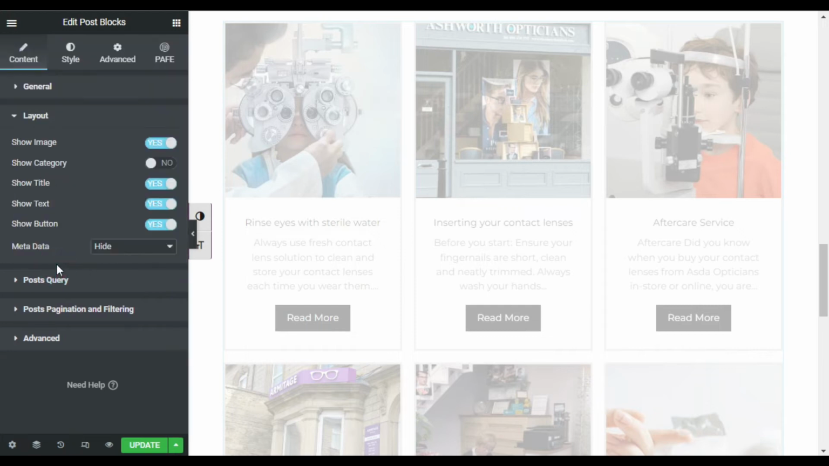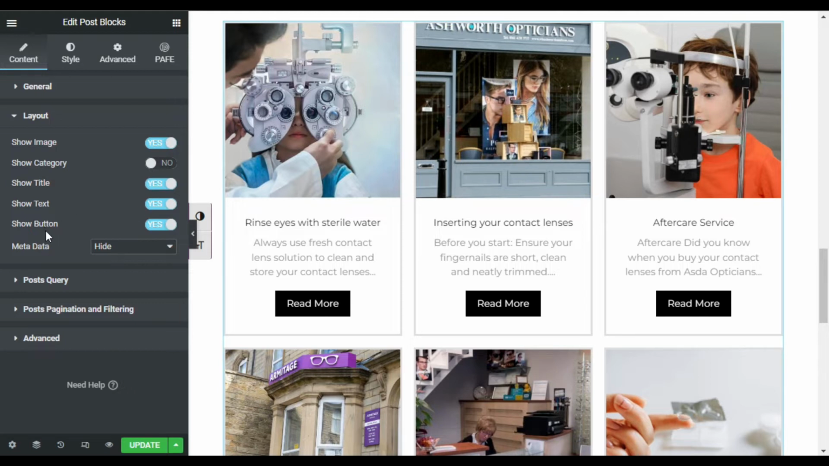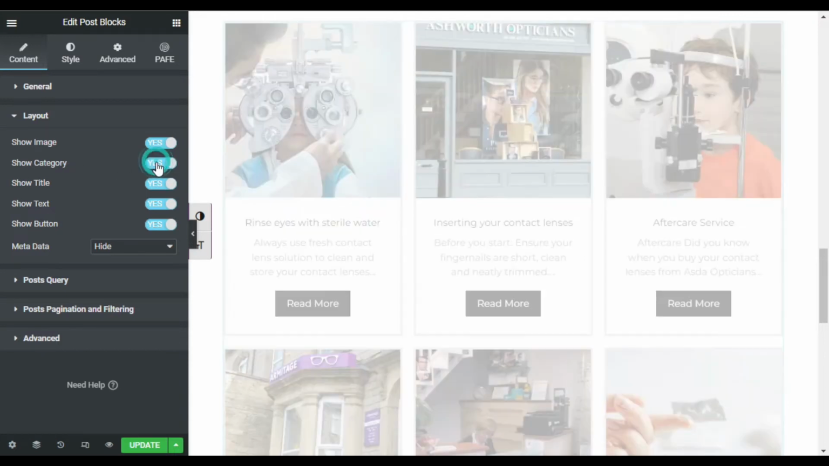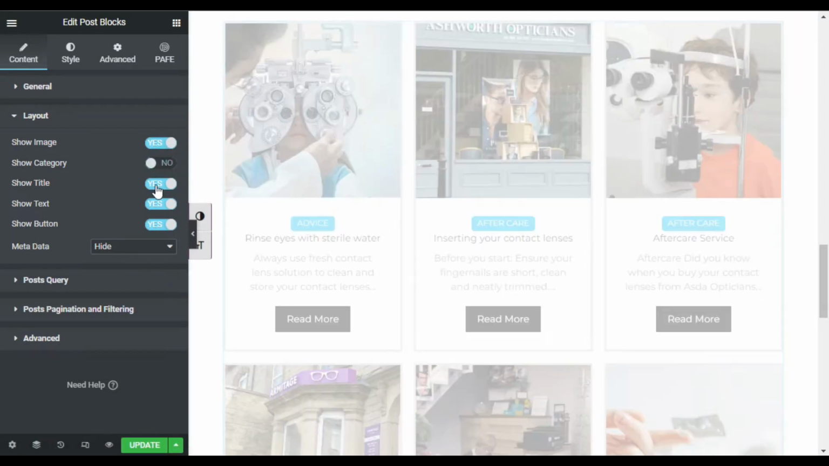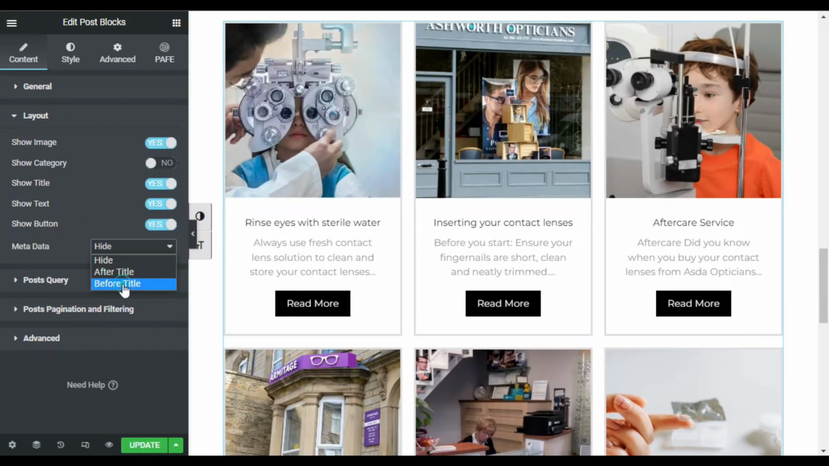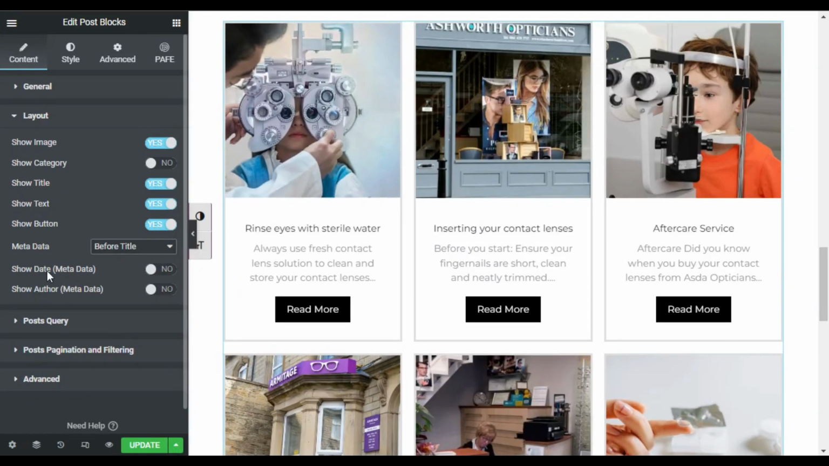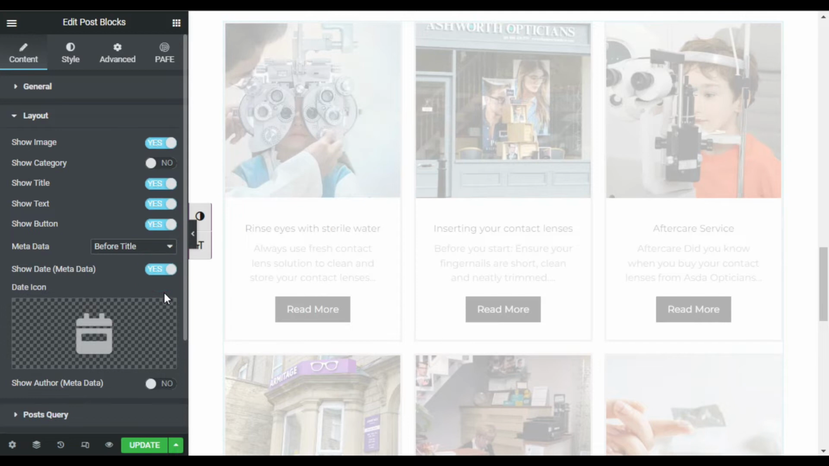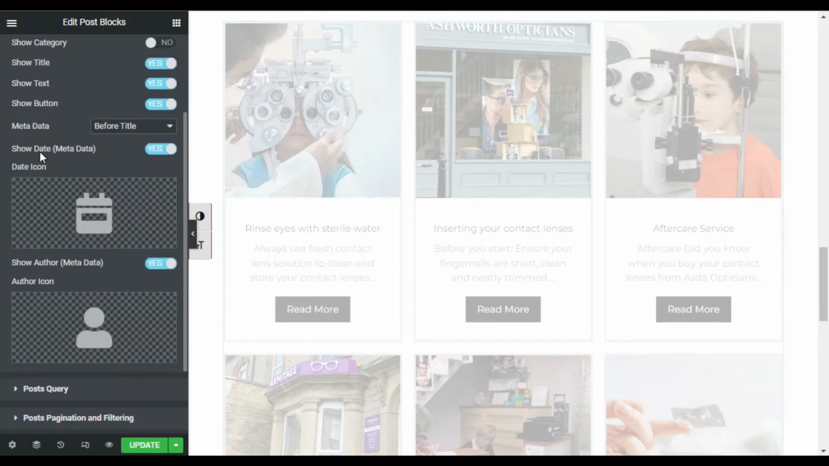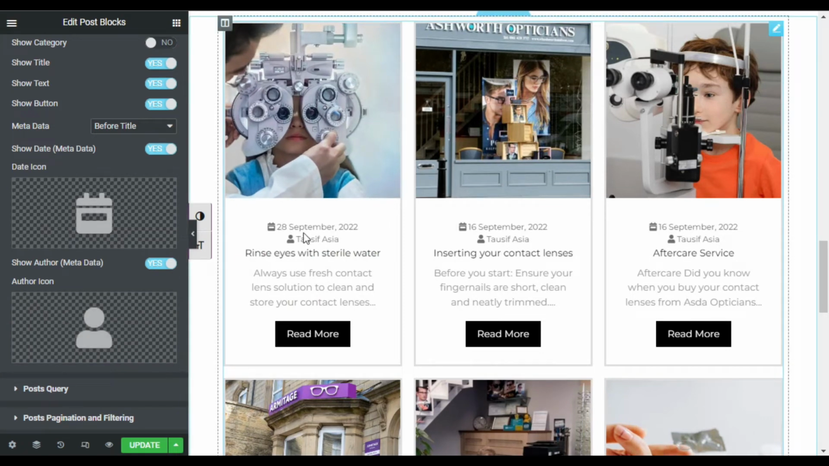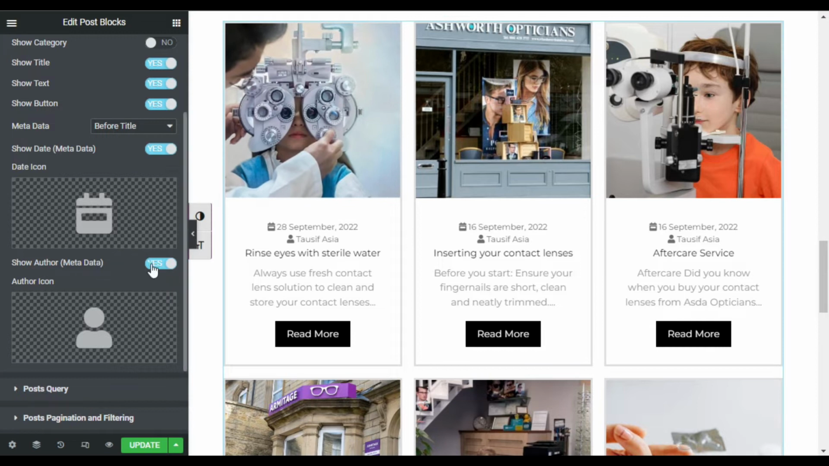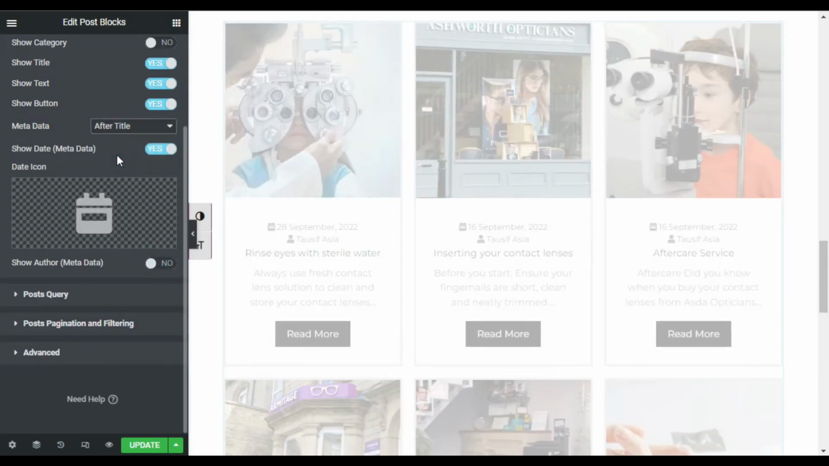Now I will go to layout. In the layout you can enable image, category, title, text, button, and also you have meta options. First of all I will show category here. Now you can see the category appears over heading, but I will disable it. Also I will enable metadata before title. Now here you have different options, show date and show author. I will enable both. Here you can change the icon for the date and icon for the author. Here you can see I have this date and author. For now I will disable the author and make it after the title.